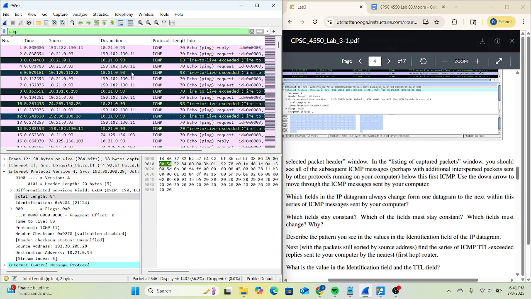So TTL is going to change from packet to packet, because each one's different. Each one's been through a different number of routers, so they've used up a certain amount of their TTL. The protocol is going to be the same, because it's the same protocol we use in this messaging system. And then the checksum is going to be different, because each packet is different. And again, source address and destination address are going to change each time you change packets, most of the time.